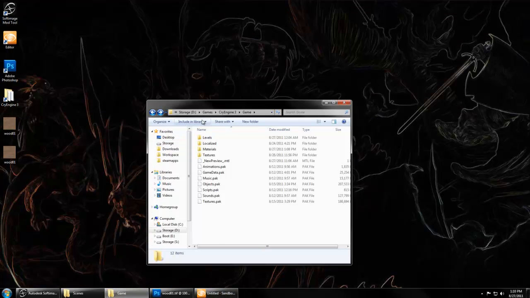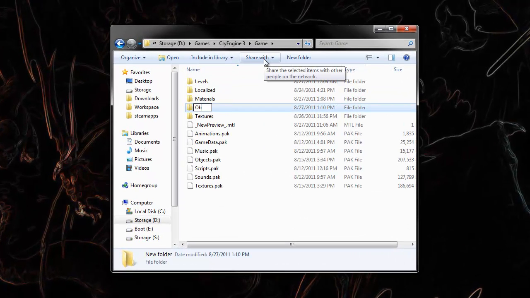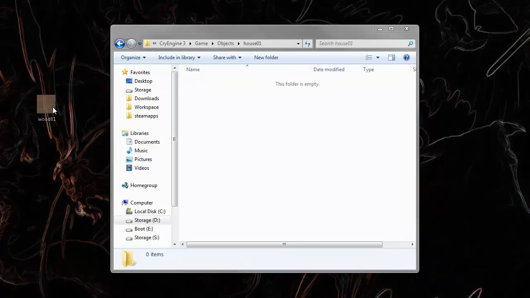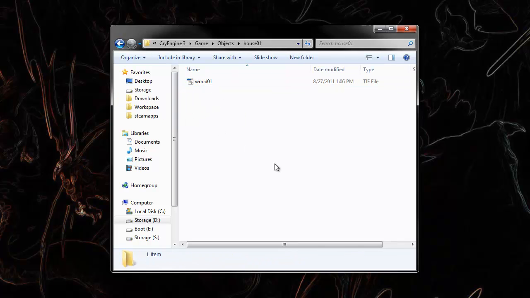Let's navigate to our Cryengine 3 game folder, and we'll make a new folder called Objects to be read alongside objects.pack. Within objects we'll make a House 01 folder, and now if we drag our wood texture in here, you can see the DDS file will be auto generated for us.